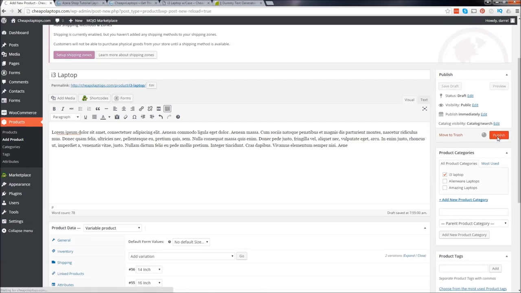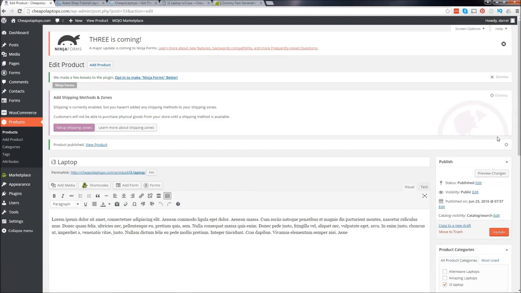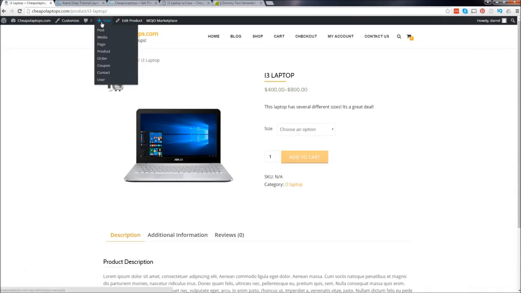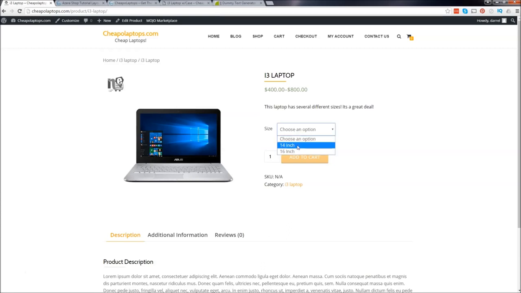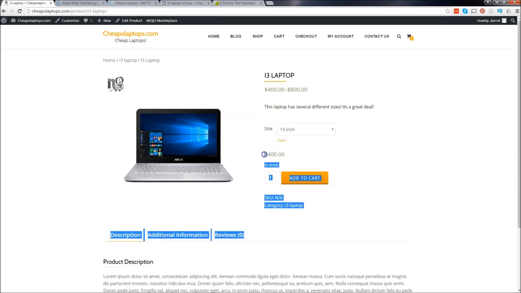All right. So now we've created a variable product. So let's go ahead and see how this looks. So over here under View Products, I clicked on View Products. All right. So we have our laptop right here. Now if I go right here to 14-inch, it says $400. And you've noticed the price right here, it even says $400 to $800. So now if I go to 16-inch, the price changes to $800.